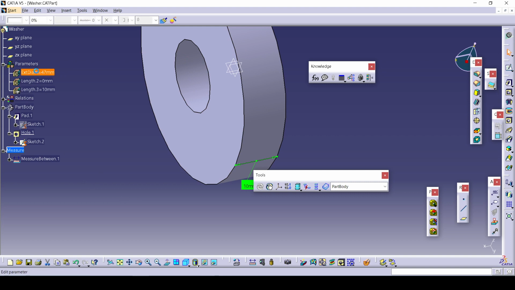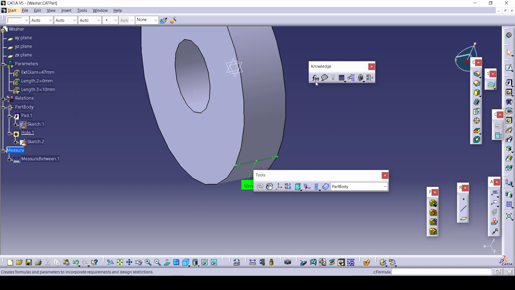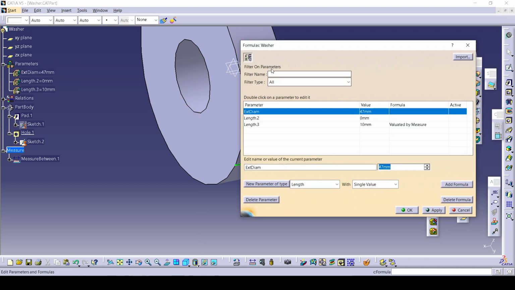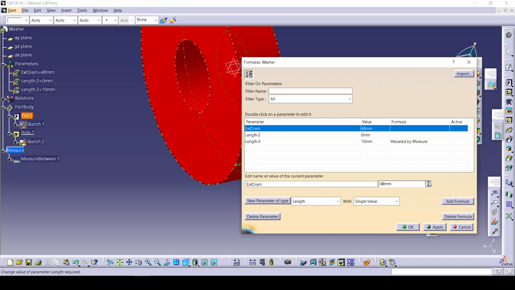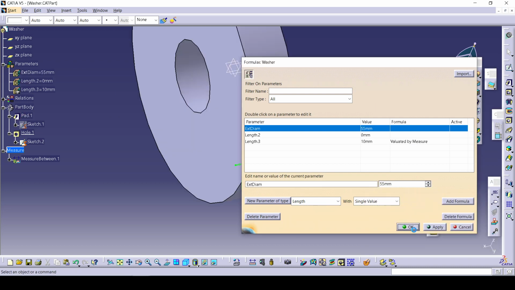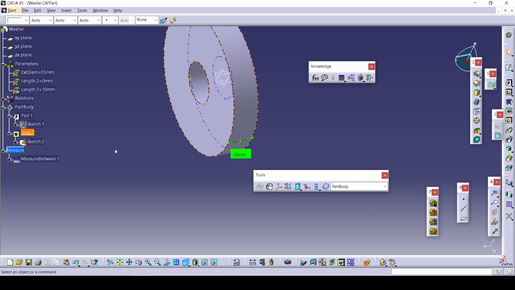So again if you want to edit the parameters, you need to double click on this, or you can go with the formula and select the parameters, then you can edit the parameter as per your requirement. Okay, this is how we can create and edit the parameters.